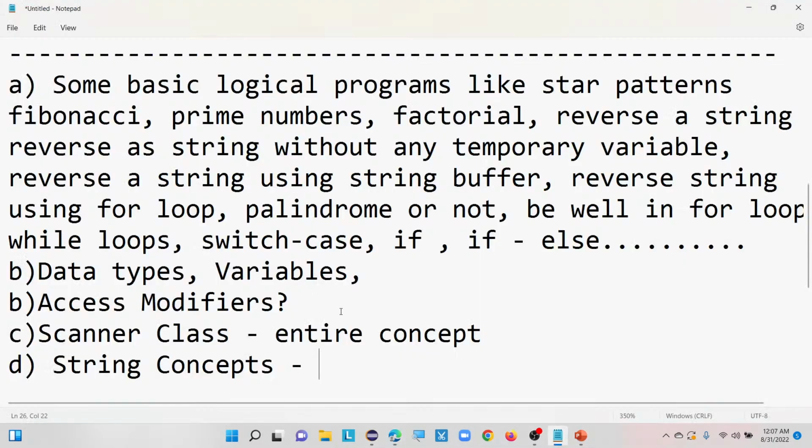Okay, so then string concepts. In this string topic, from an interview point of view, we need to remember how to create a string. The interviewer will ask you how to create a string. There are two ways to create a string: with the help of a string literal and with the help of the new keyword. A string literal is created by writing String str equals some string in double quotes.